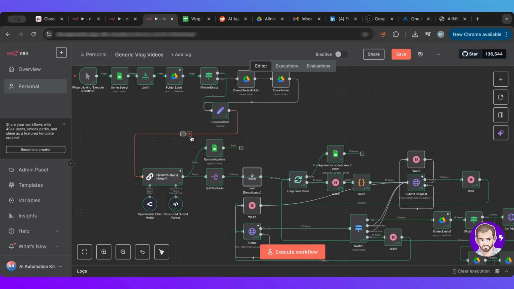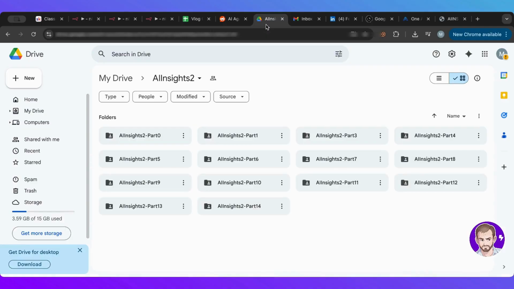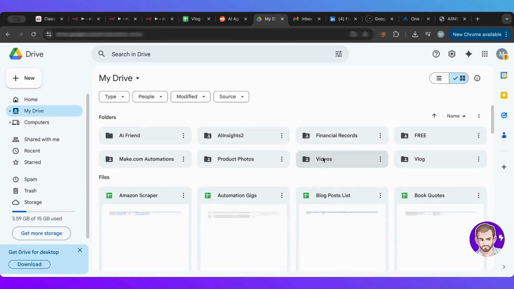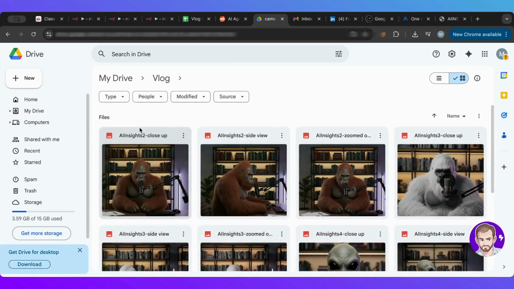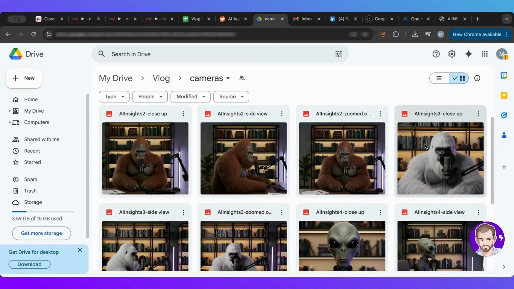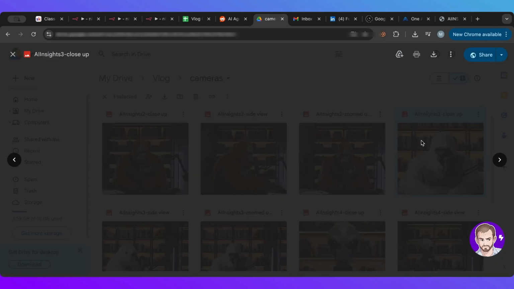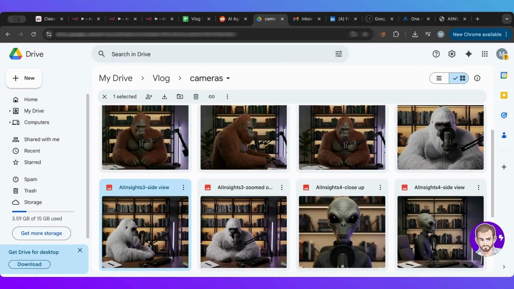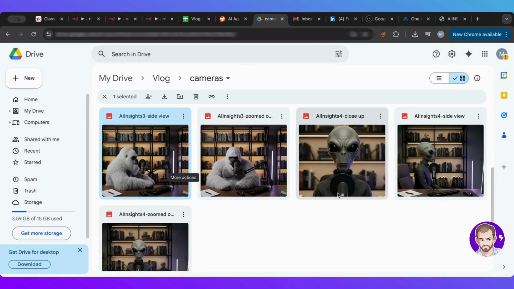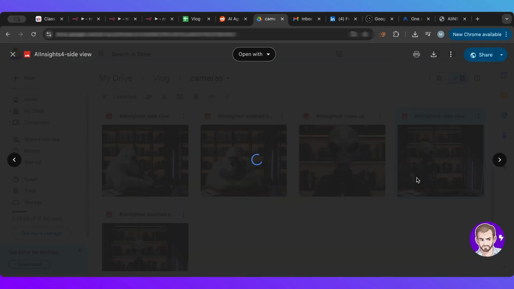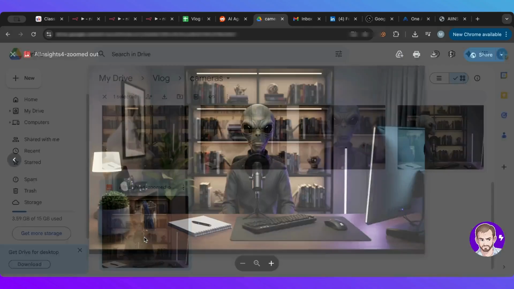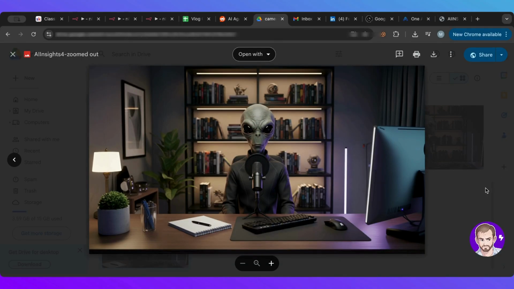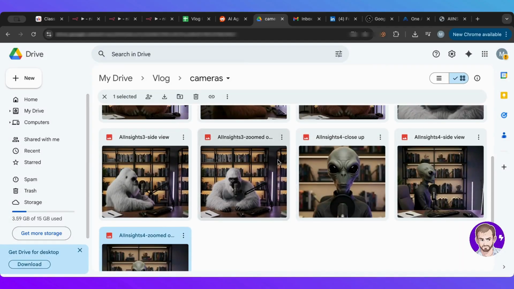And to show you also the power of the Nano Banana that we did here, I generated other images for you to see as well. So I go to vlog, cameras. As you can see here, I generated the Yeti one. So here, as you can see, Yeti one, and here's the side one. And here I have the alien one. So here's the side one, and here's the front one. And also it changed the background for me. So as you can see, it's pretty powerful.